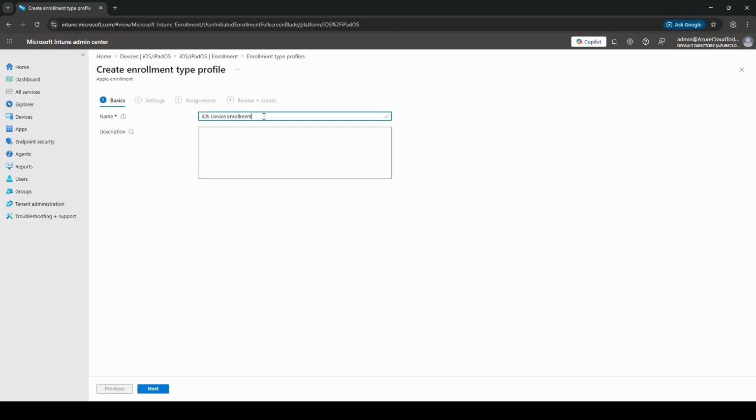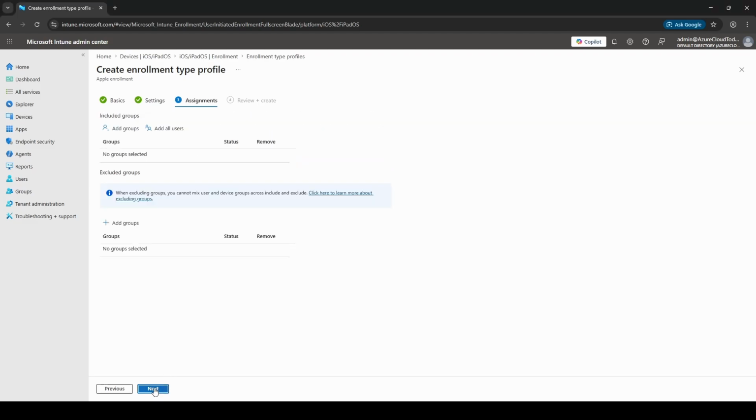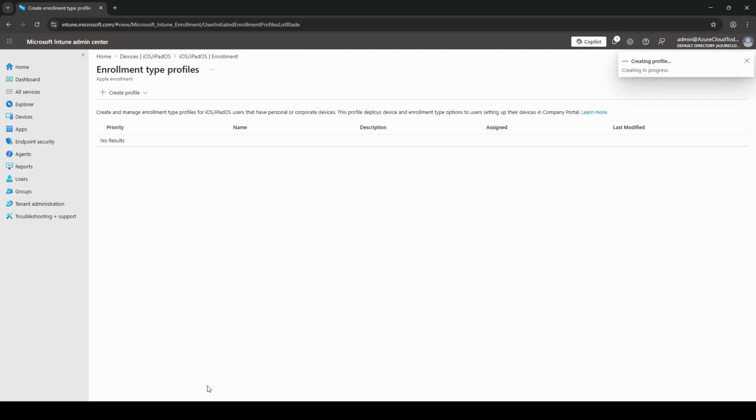Let's click. Then let's give a name to our enrollment. We would name it as iOS device enrollment dash BYOD. Click on next. We would select over here device enrollment with company portal. Then let's click on next. In the assignments, you either have to select add groups or add all users. So let's click on add all users. Let's go to next, review and create, hit on create.